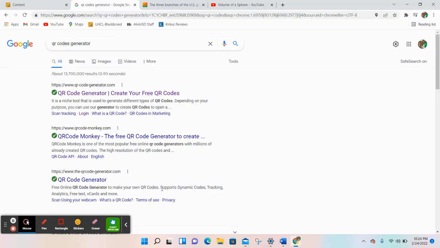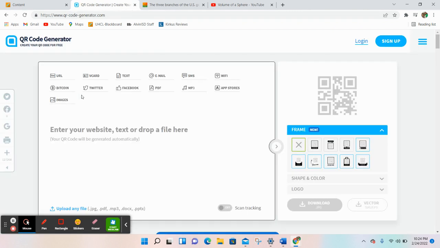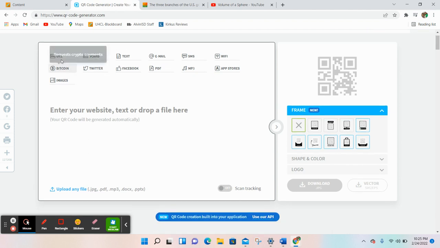Hi everyone. Today I want to talk to you about QR codes. So I like to use qr-code-generator.com, and it's a quick Google search, QR codes generator. It's the first one that pops up. And so what I like to use QR codes for is that I can enter any type here. So we can do a URL. I'm going to go ahead and show you that.